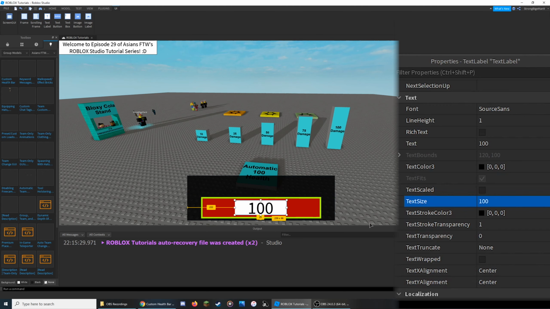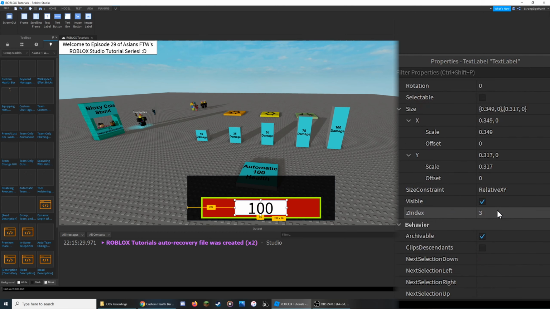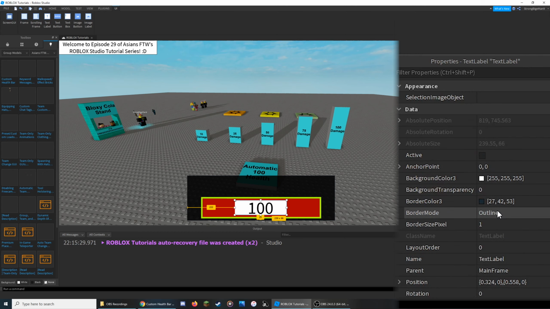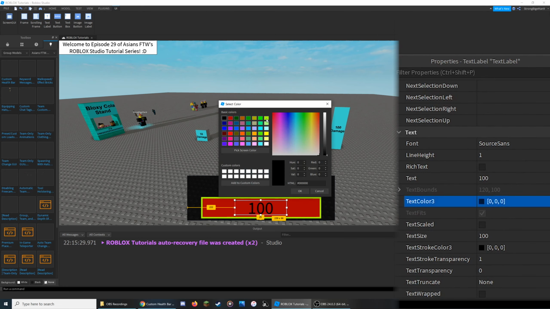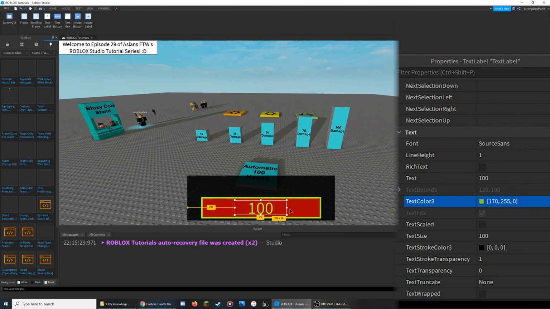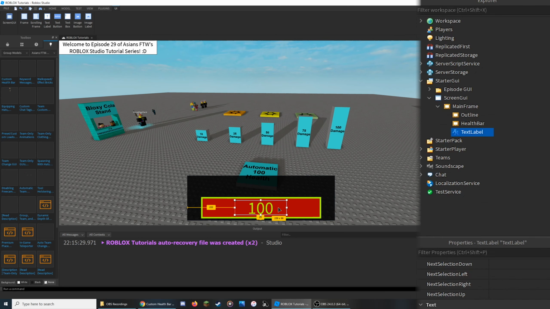Drag it right over the health bar, and now I'm going to scroll up to the top and change the background transparency to 1. And actually I'm going to scroll back down and change the text color to also be yellow, just so it can be seen more easily on that color. And now that we have this, we can start by writing the script, or actually, let's just rename this so we know what it is once we write the script.